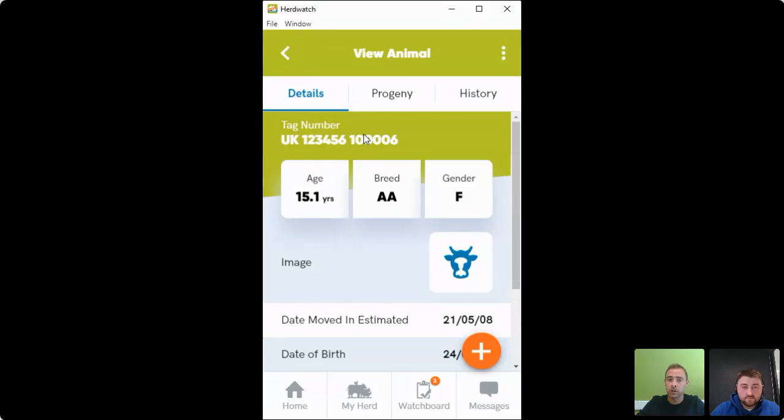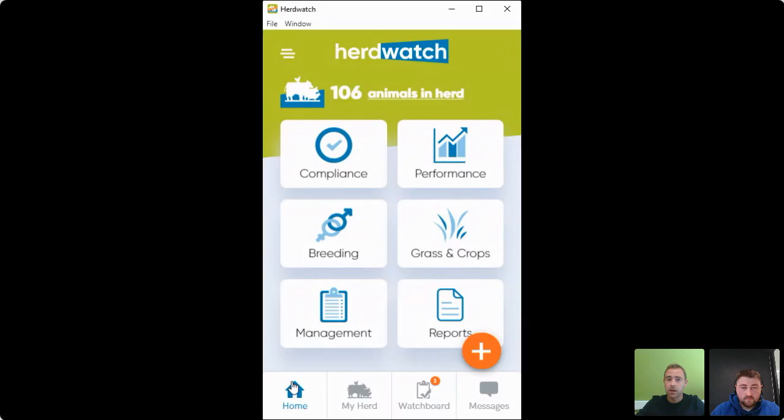So full tag number, date of birth, etc. As you start using the app, if you're using medicines and weights, the history will start building up. You'll be able to see all the records that you've recorded for animals over time, progeny as well, if you were registering calves. That's the way the app will work. It's very simple, easy and straightforward to use in terms of navigating and finding your animals and seeing what's been recorded for them. I just clicked on home here to bring me back to the home screen.